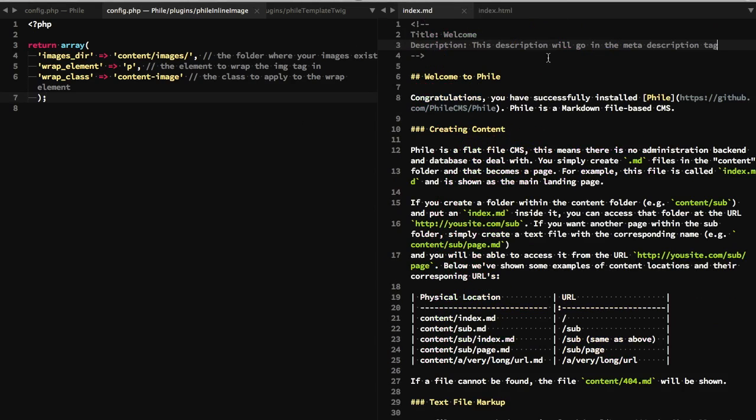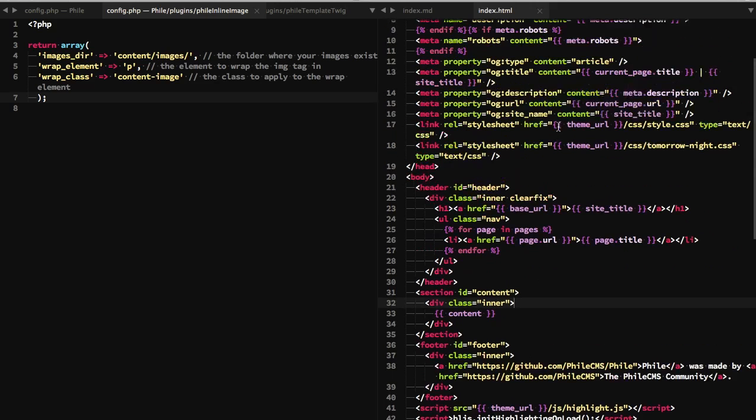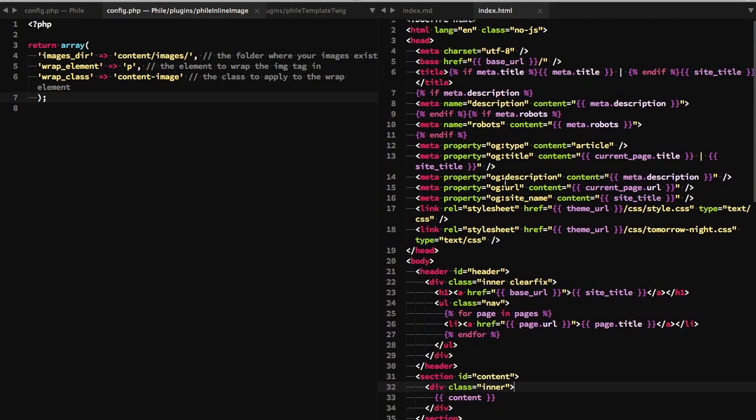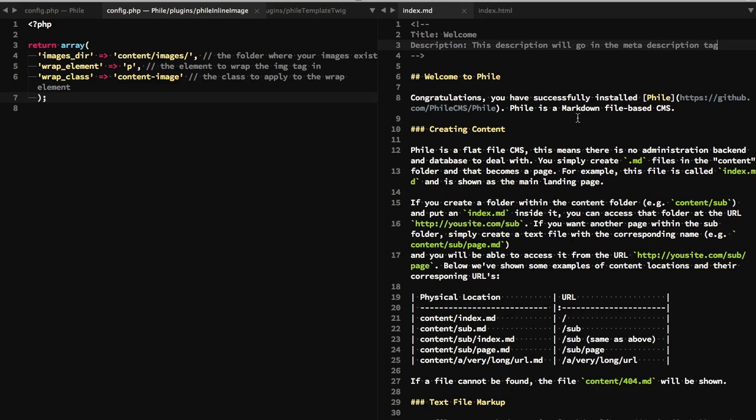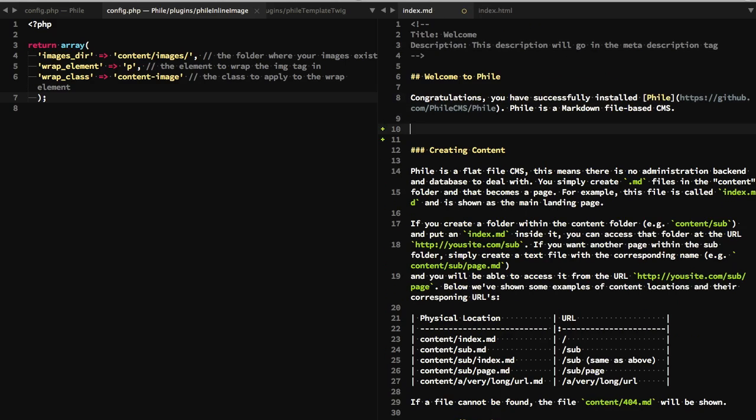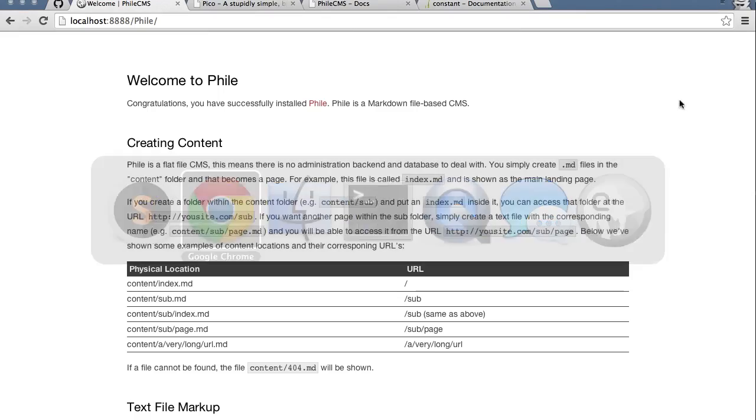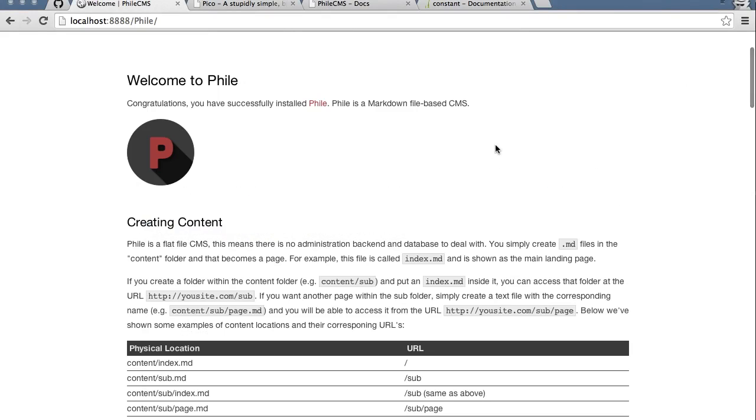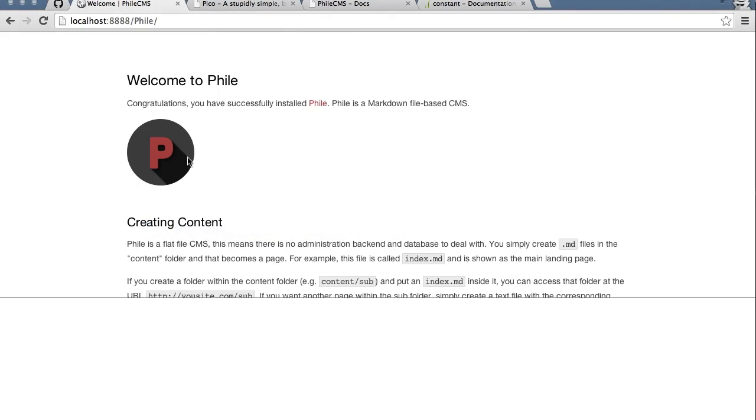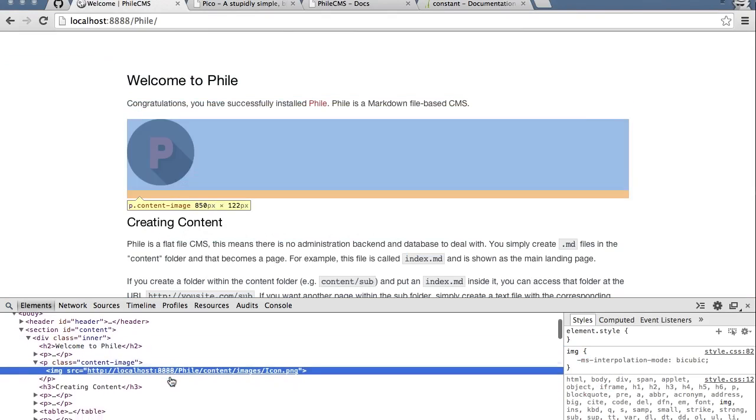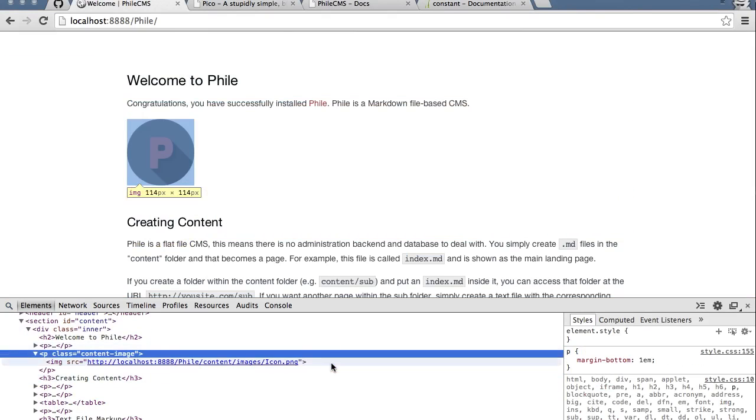So we already put the icon.png in the images folder, which is something that we did when we did the meta OG image part. So right in here, I'm just going to write icon.png, save it, and if everything works correctly, an image should appear. Yes, sweet. So let's check this out. And there it is, P, content image, icon.